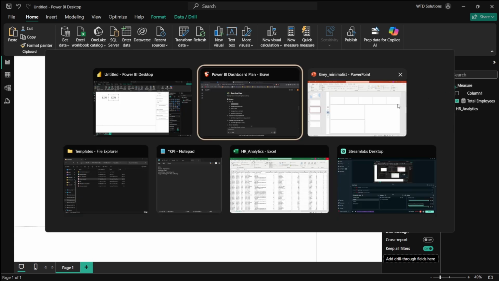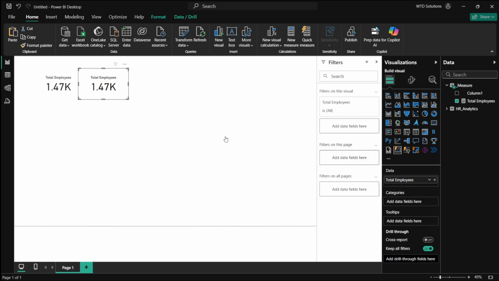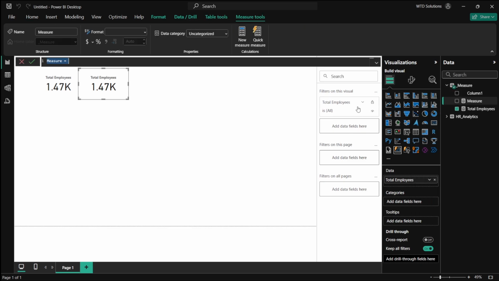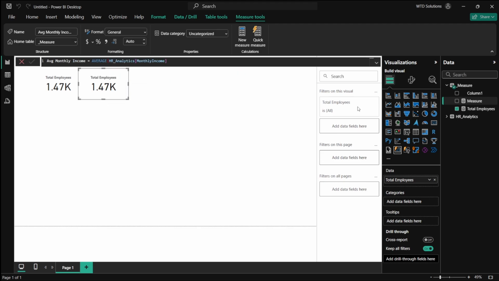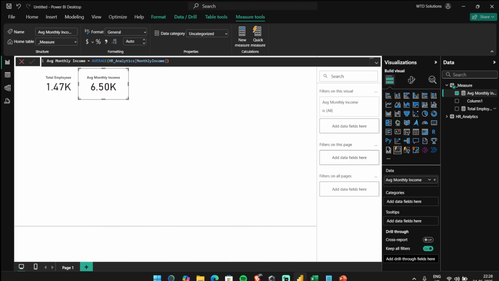Another KPI we are going to make is average monthly salary income. Average monthly income. We are going to give this and remove this. 6.50 thousand.